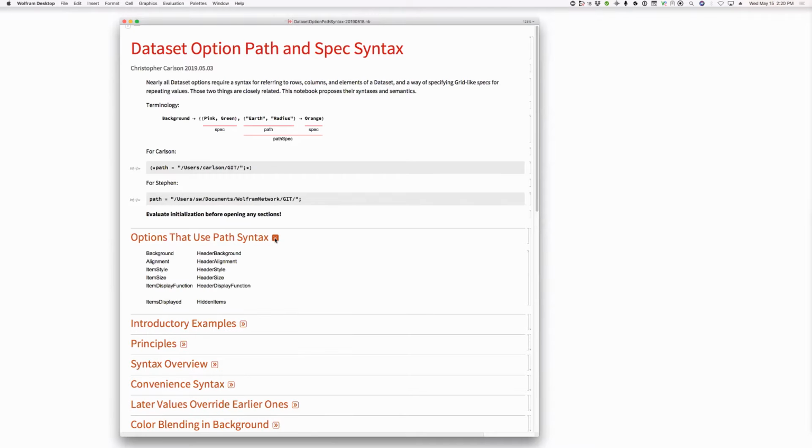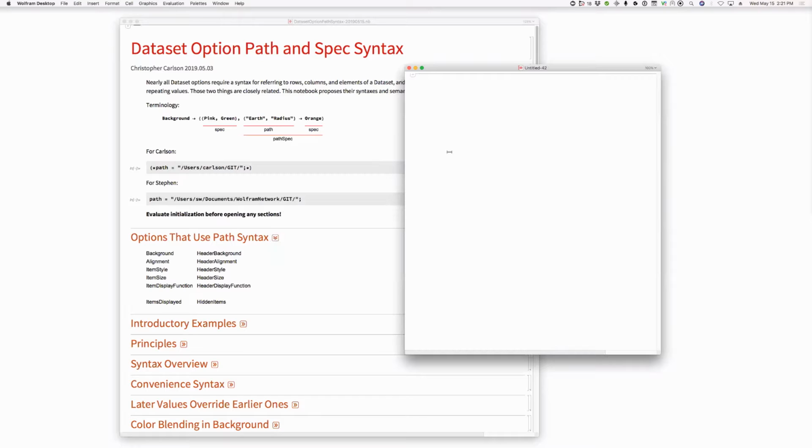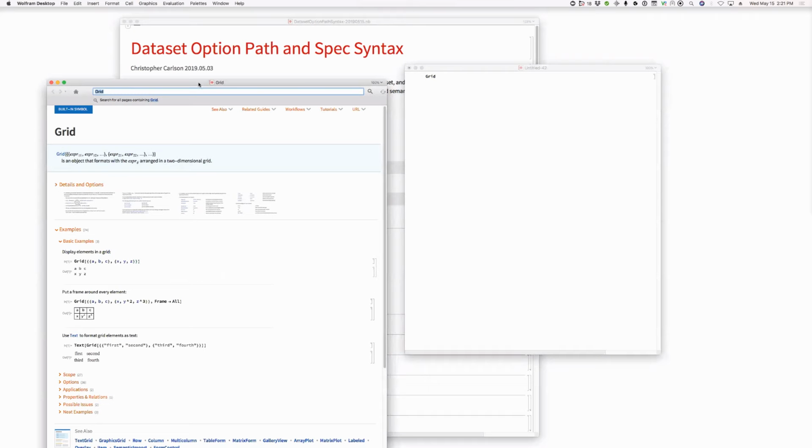So this is options. Just about any data set option needs to refer to elements or levels within the data set and have a way of repeating values on the right-hand side. And this is about that syntax. So it's similar to the way that specs work in grid. Okay, how similar? Pretty similar, but data set needs an extended syntax to work, because it's deeper than grids. Because it's deeper is the main thing, yeah.